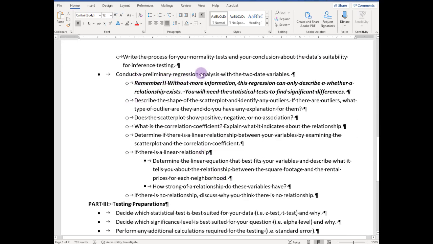Conduct a preliminary regression analysis with the 2 date variables. Remember, without more information, this regression can only describe whether a relationship exists. You will need the statistical test to find significant differences. Describe the shape of the scatter plot and identify any outliers. If there are outliers, what type of outlier are they, and do you have any explanation for them?